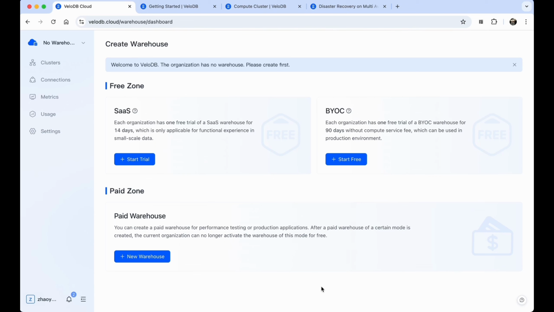Now, I will give you a demo of how to use VeloDB Cloud. First, log into VeloDB Cloud via our web URL and come to the Management Console. Of course, if you are a new user, please first register one trial account. When you successfully log into VeloDB Cloud console, our first step is to create a warehouse.